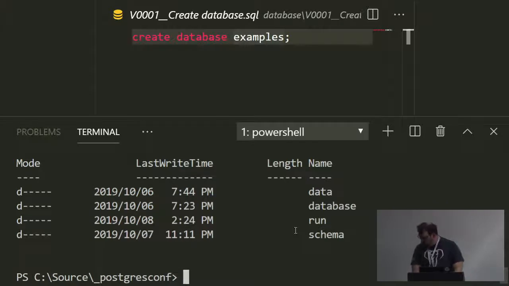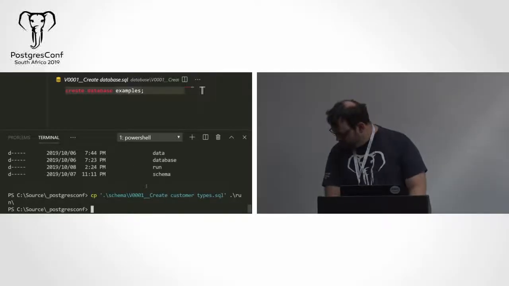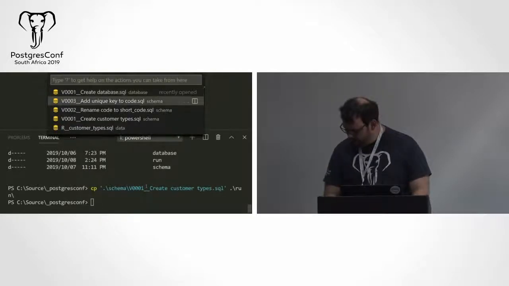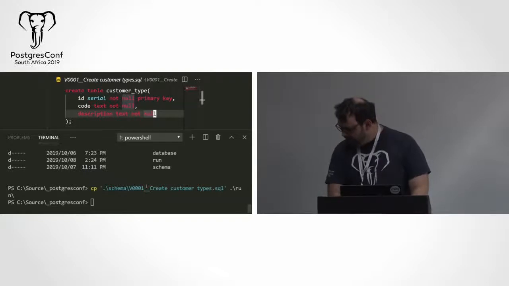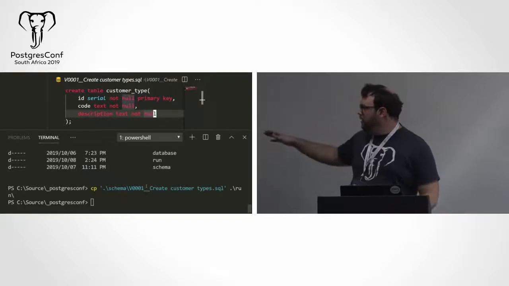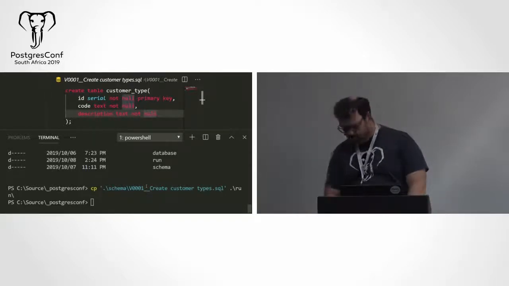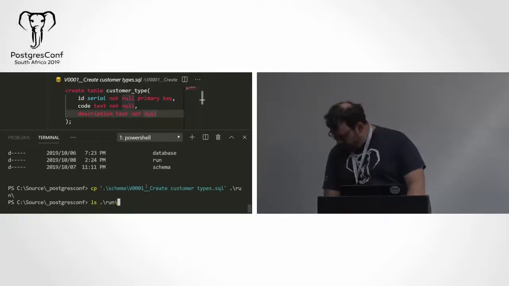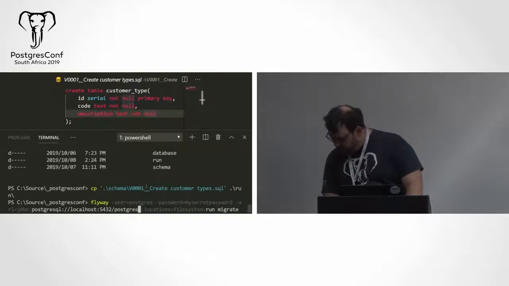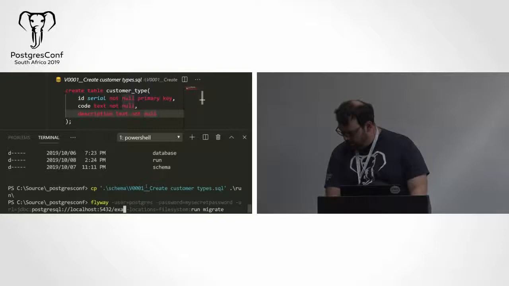Okay, so now we need to copy my first schema script over. That's the one. Boom. And that's the script. I'm just going to create a customer type table. It's got a serial column, it's got a code and a description. Nothing too fancy. Not that that reassurance has helped me much today so far. And this I'm going to run against the examples database.